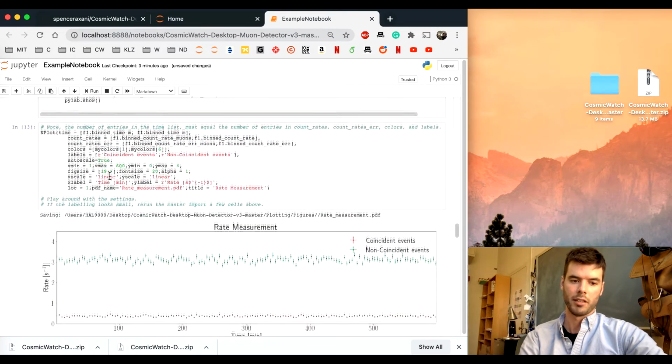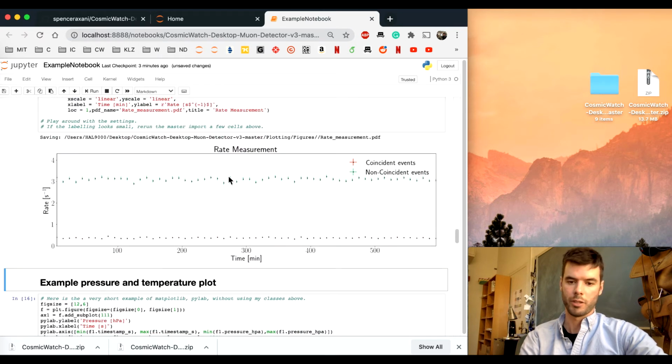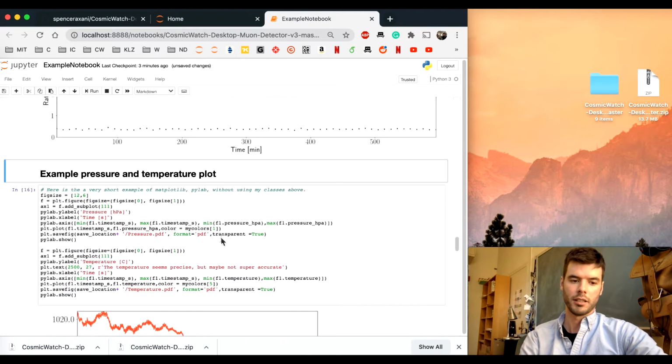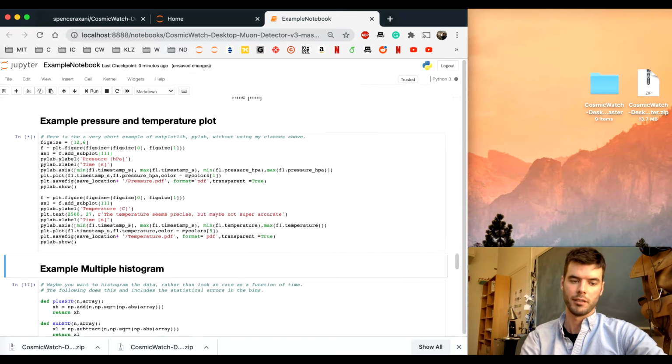Now if I go back and make this plot again, you can see the statistical fluctuations are lower. That's because each one of these data points represents 10 minutes of data. Okay? So here is the non-muon rate, here is the muon rate. Great. You can also plot very simply the pressure and temperature. That's what this particular example does.